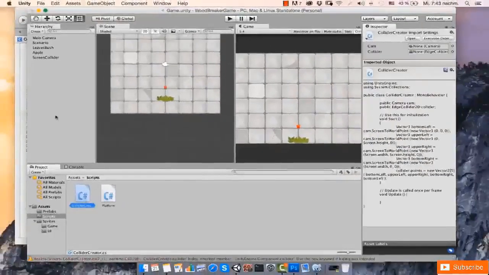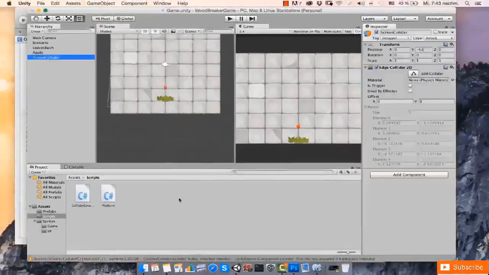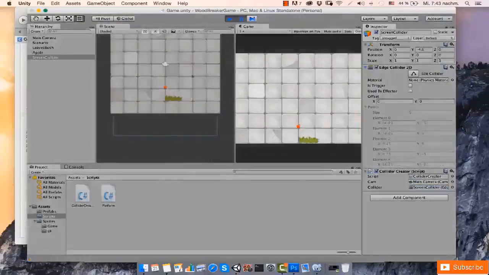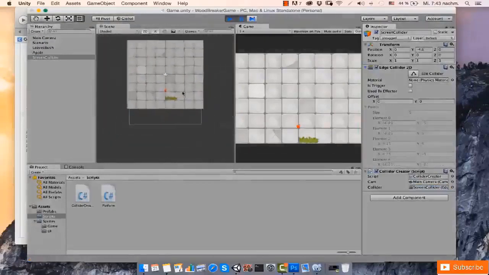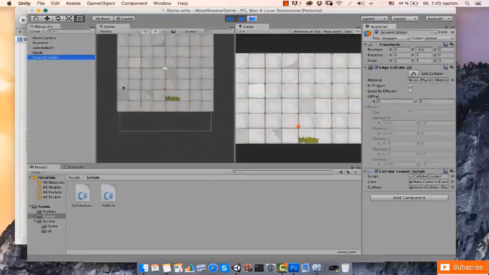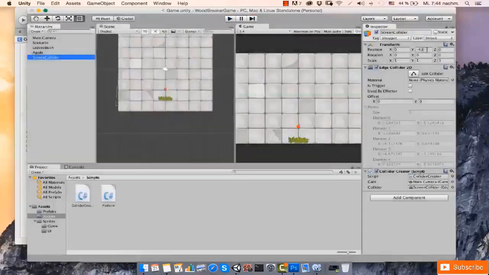Let's attach our collider creator to our screen collider game object. Now we need a reference for the camera, so let's drag our main camera here. And let's also drag the Edge Collider 2D as being our collider. And when I press play, hopefully we will have something that wraps our game, but not quite. So something happened here. And as you can see, our screen collider has a Y position of -4.6.